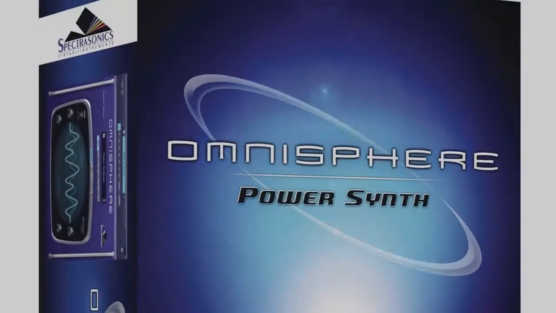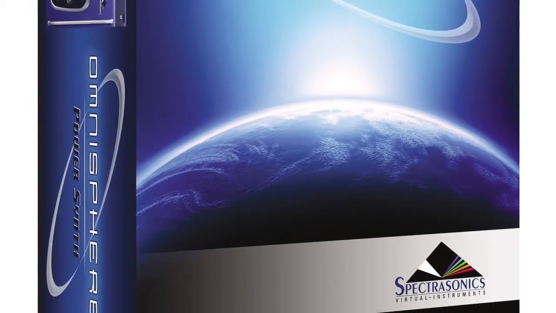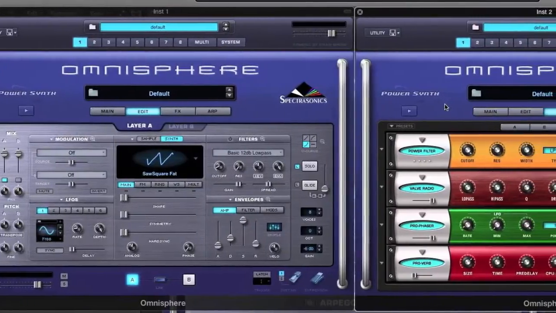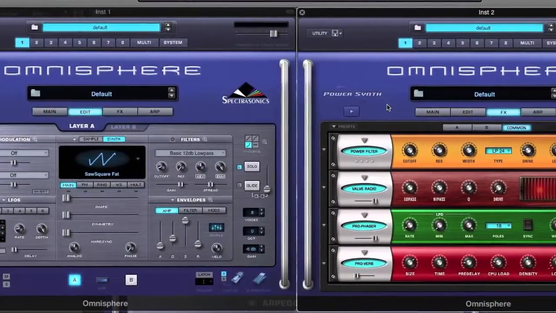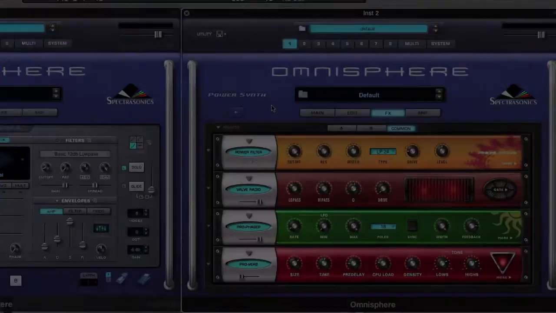For sure I need to mention Spectrasonics and a couple of their legendary instruments which are used widely by top composers and musicians all over the world. First of all, it's a great library of pads, atmospheres and different drones, called Omnisphere. I started using it 6 years ago, when it was the previous version, Atmosphere. It is a really powerful instrument.